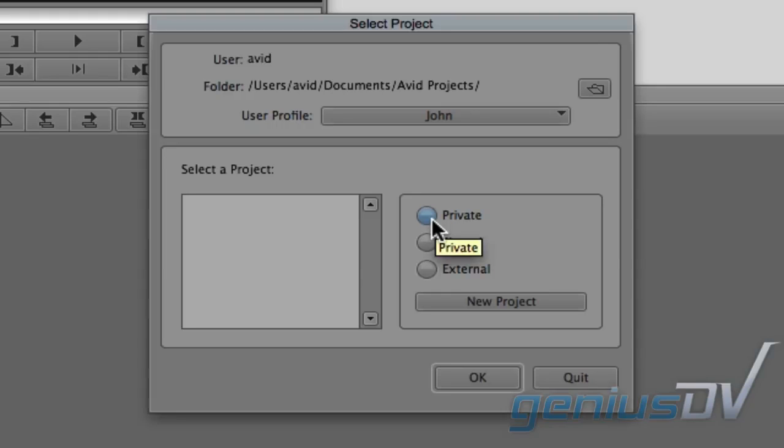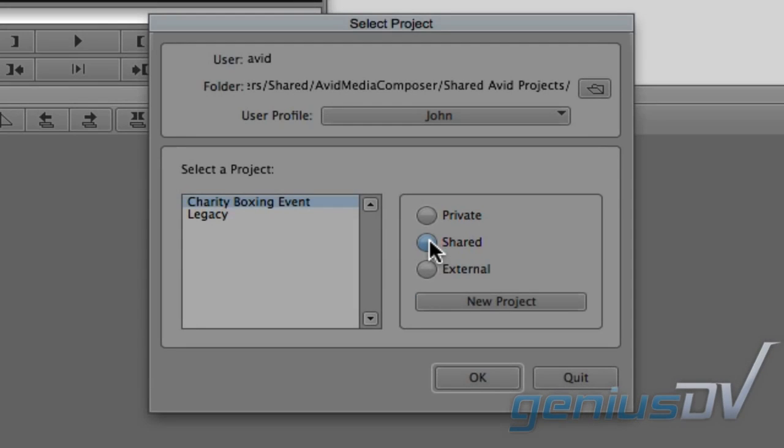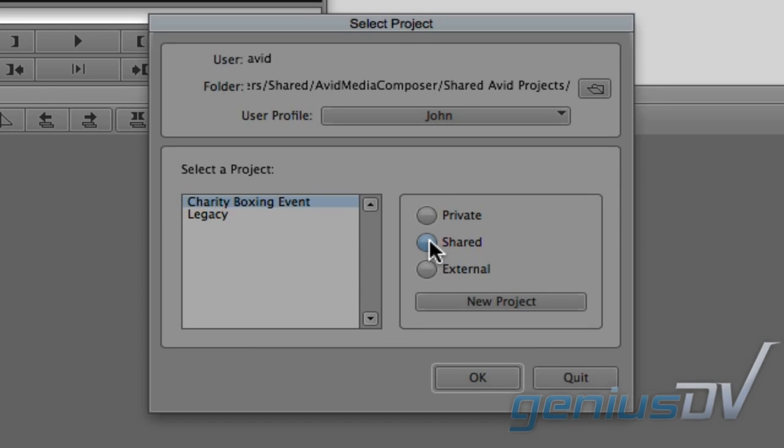Now, if everyone is using the same account when logging into the computer, there's not much difference between clicking on this Private option versus Shared. So, with that being said, choosing the Shared option will place your Avid project in a common folder that all account holders will be able to access. Keep in mind that the Private option and the Shared option are fixed locations that are located on the system drive. These locations cannot be changed.